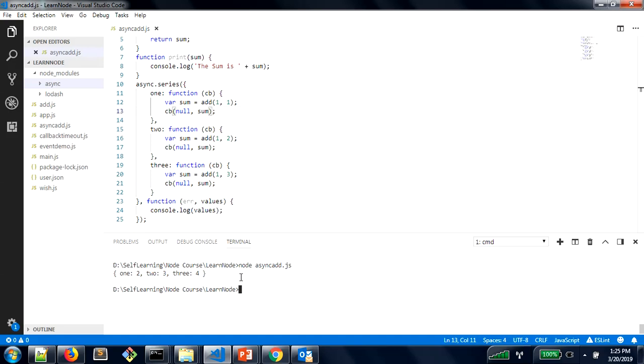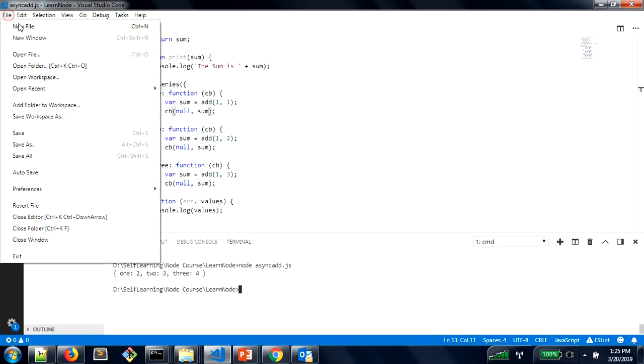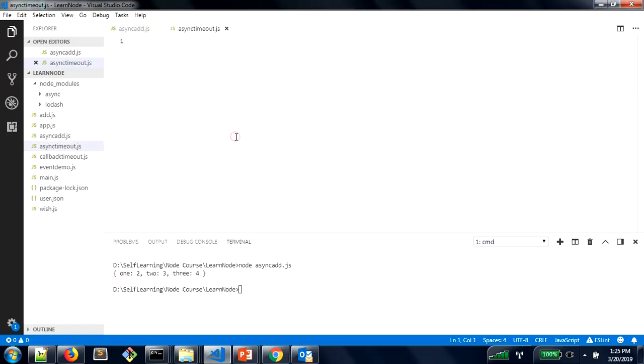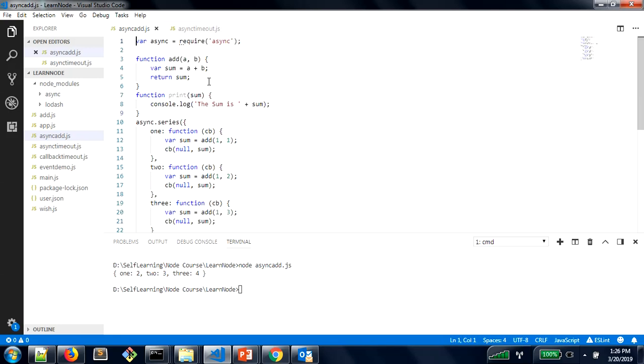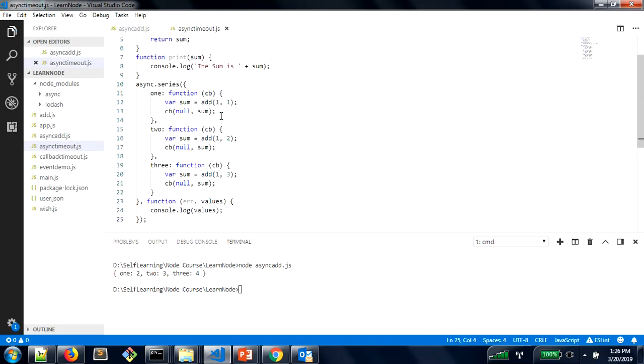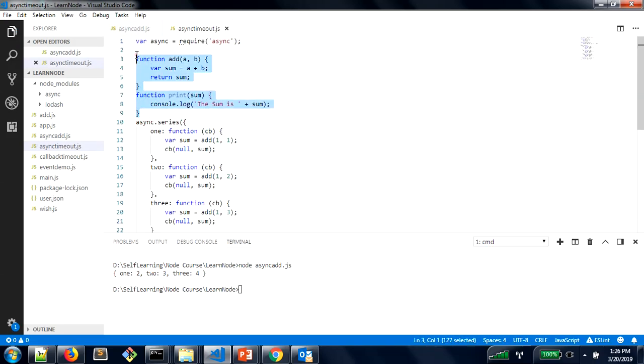So let's take the same timeout example and try to create it. Let me call it async timeout dot js, right? It still holds good. I will have to import the async module here, right? I have imported the async module here, and then all the structure goes the same. So let me just copy and then show you what is going to differ. So this is all not required.